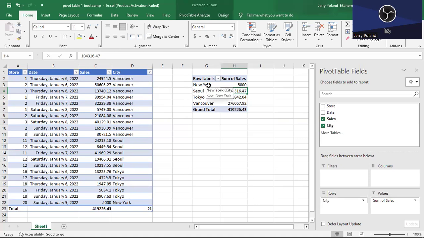So we can tell that for the sum of sales in New York, we have 5,000. For Seoul, we have 10,000. And then for Tokyo, we have this. This is actually 104,000, I beg your pardon. So we can see that the pivot table helps us to summarize everything that we have on the real table real quick and real easy. All right. So let's continue.